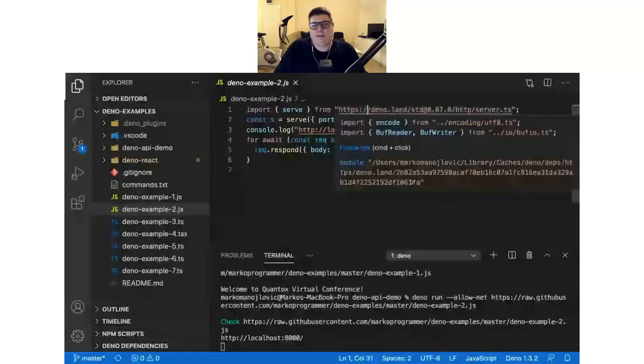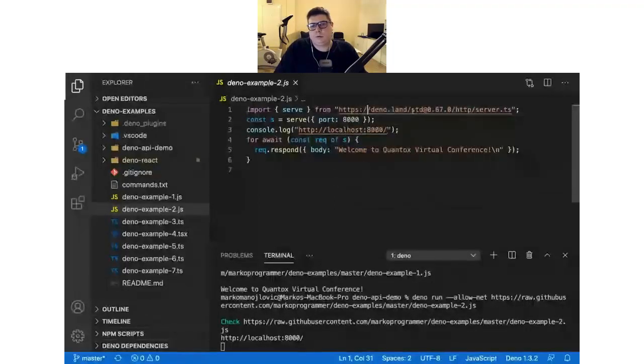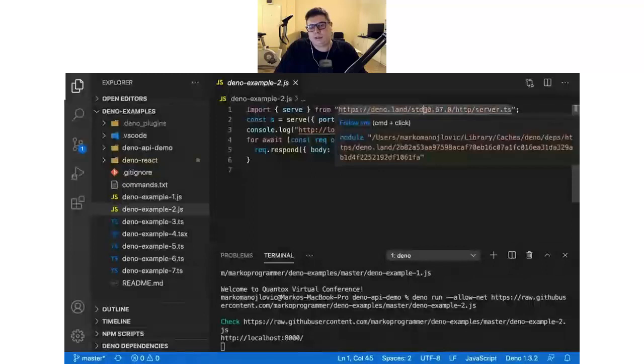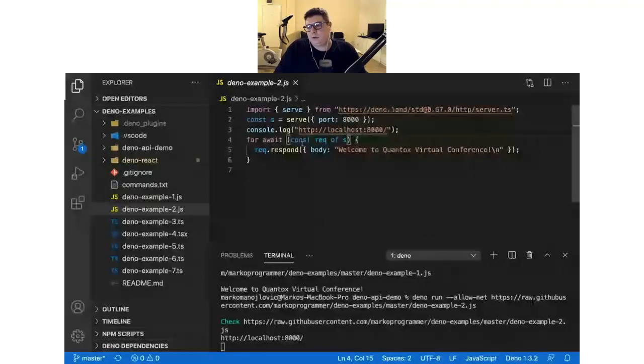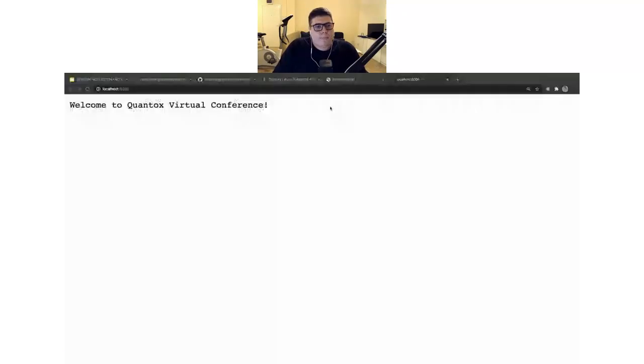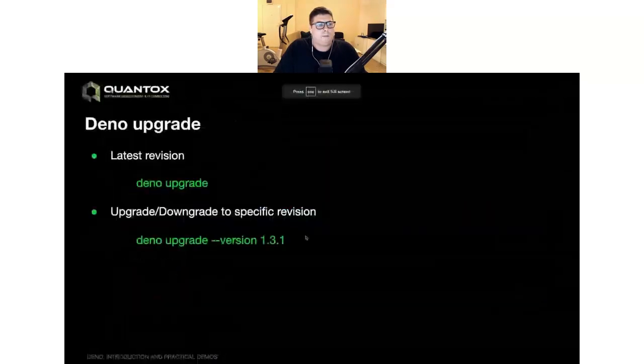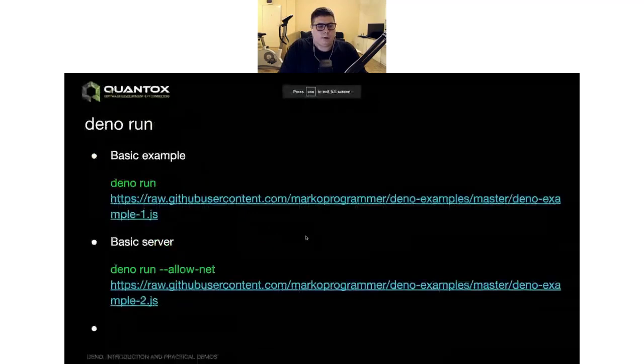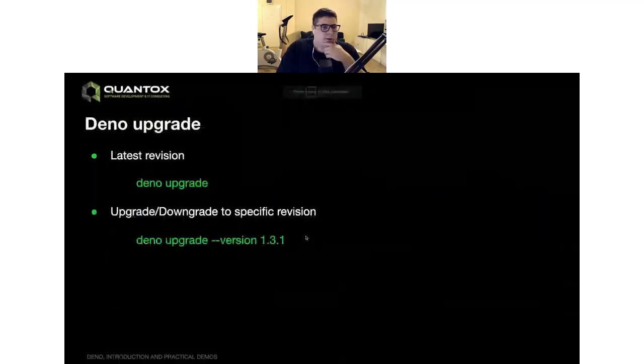Basically, as you see, this is from the standard library. So we have deno.land/std. This means the standard library server, with out-of-the-box HTTP support. So you don't need to think about what I should use for HTTP. You have it in the standard library. Okay. Basically, I covered these 2 examples.